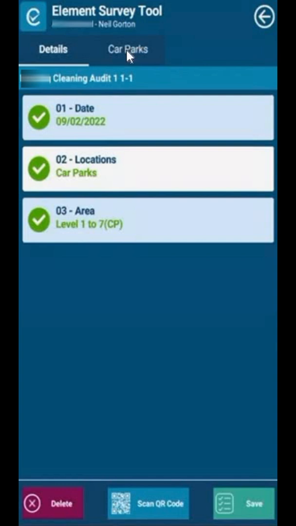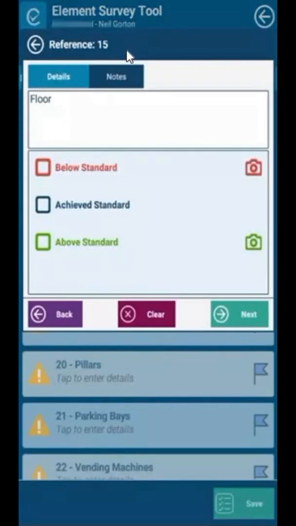At the top of the page, you can see the section names. Tapping on the section name will take you to the questions for that section. The system will automatically open the first question in the section when you tap on the section's name. Let's go through and answer all of the questions in this section.